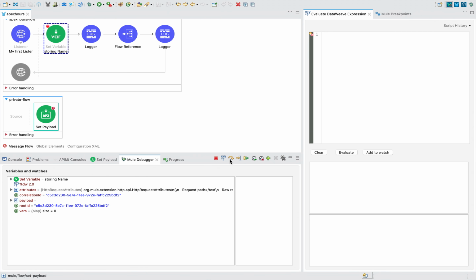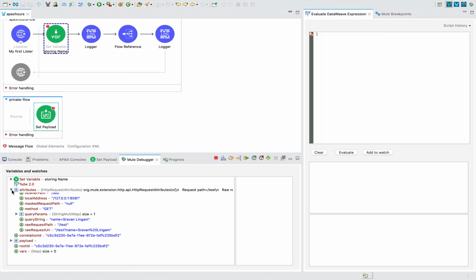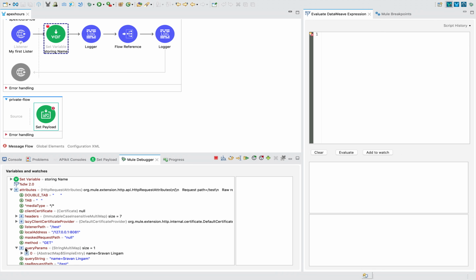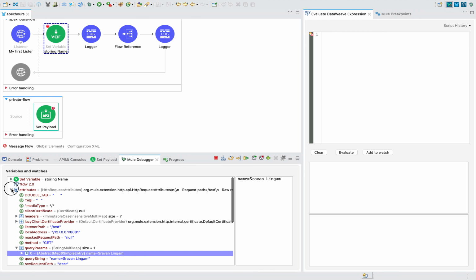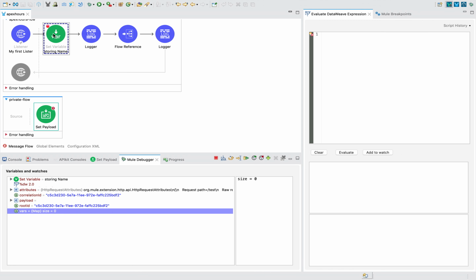And the next question will be like this. They will keep that blue dotted line here and they will ask what are the values that are present. Now attributes query parameters, yes, it is there. So you can see the option with name equal to Sravanlingam, and another option they will keep like variable name equal to Sravanlingam. No, the variable name, the variables are 0. No variable is set here because the blue dotted line is still on variable name.